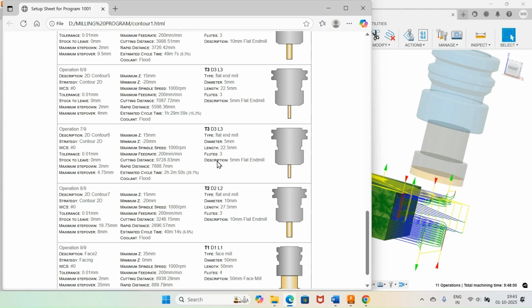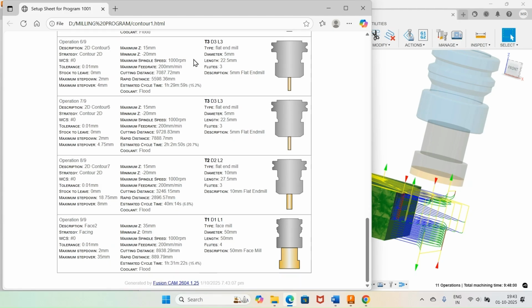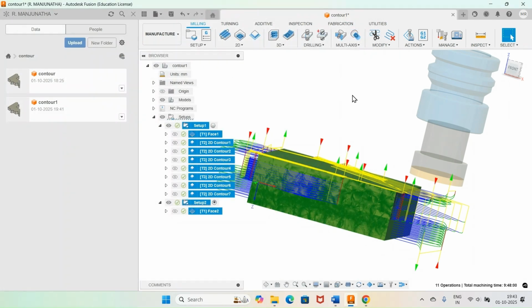This is the one which has to be given, and it will be in HTML5. So you just close this. So this is how you will be able to create the model and program this by using the 2D contour.